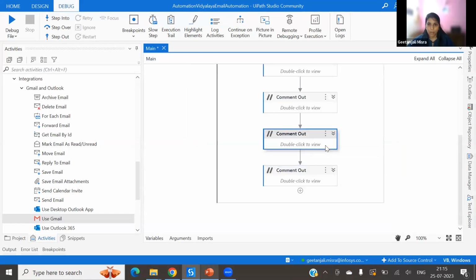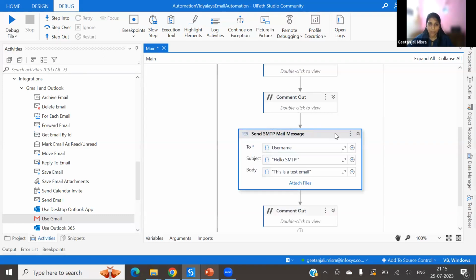Commenting this out, going into SMTP now. As we discussed, SMTP is for sending emails. So SMTP is for sending emails.